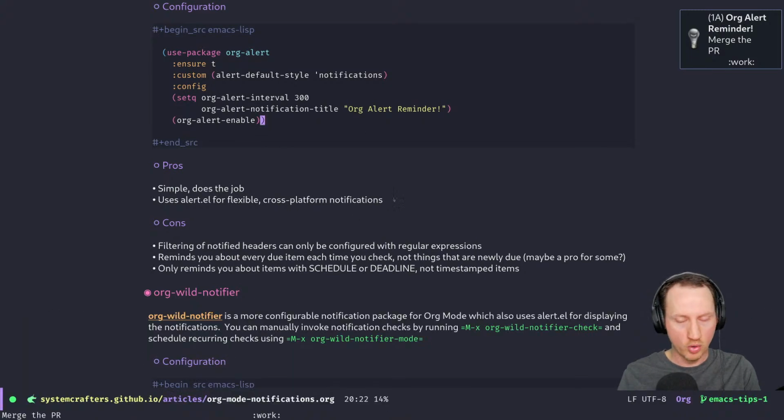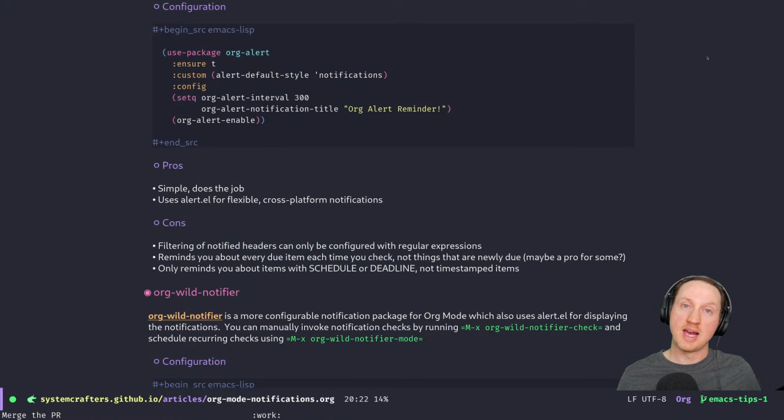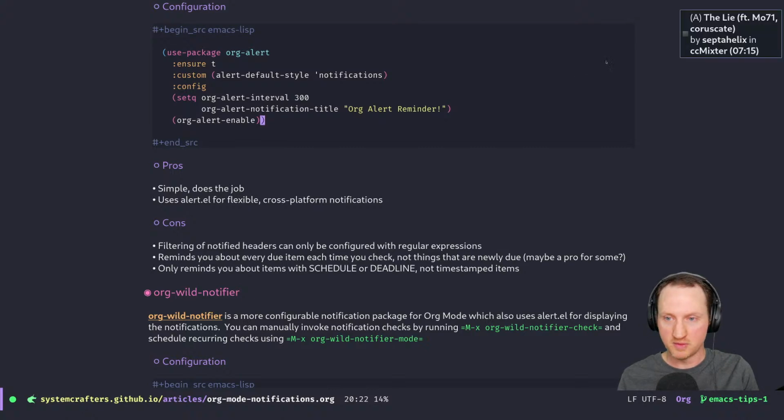If I run org-alert-check, org-alert-check again, we get the notification again. So that one works reliably. The rest, I'm not so sure about, but maybe it's just the way that I have my current system set up. So your mileage may vary. You should definitely try it out and see which one works best for you.